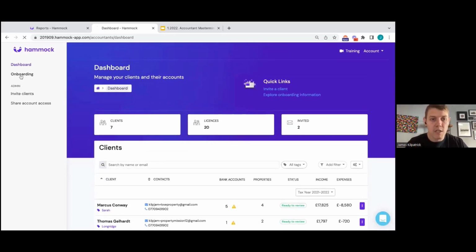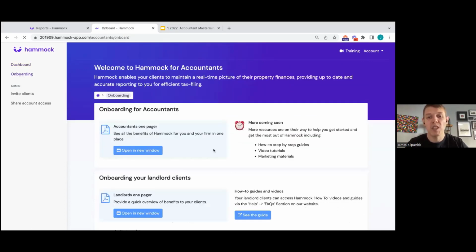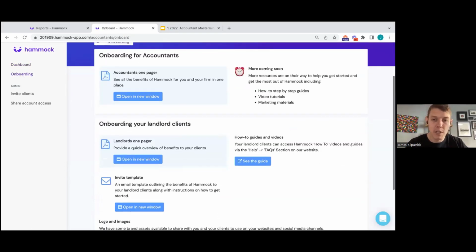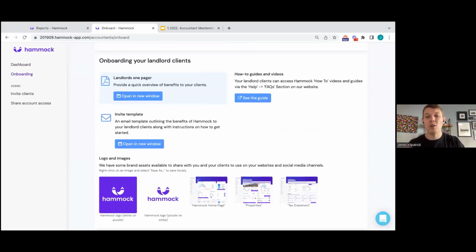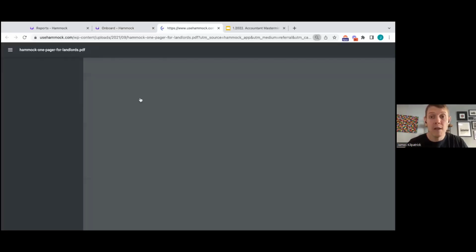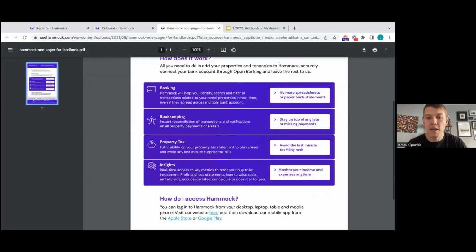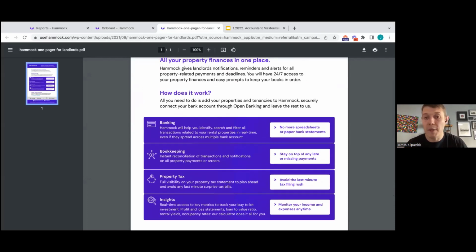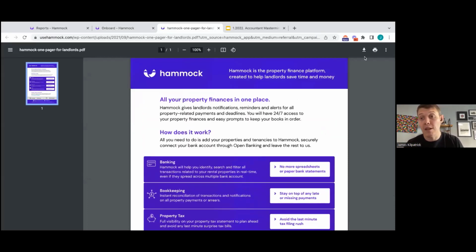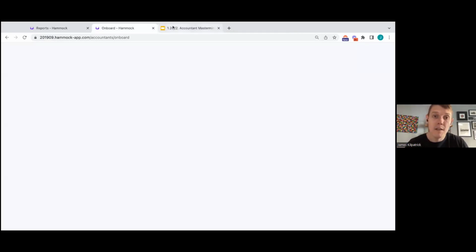I'll just quickly take you through these other 3 pages. This onboarding page is really just some help for you to market Hammock and get it out to your landlords. There's also a lot of additional stuff that we can do one-on-one as we plan your rollout, but I'll give you an idea of some of the things in here. We've got this landlord one-pager. If I click on that, you can see this is a marketing PDF that we've created, outlining the benefits for the landlord. You can download that and add it to any emails.